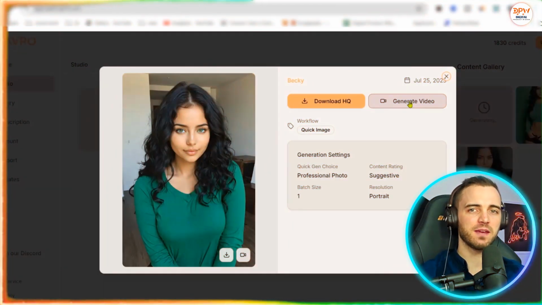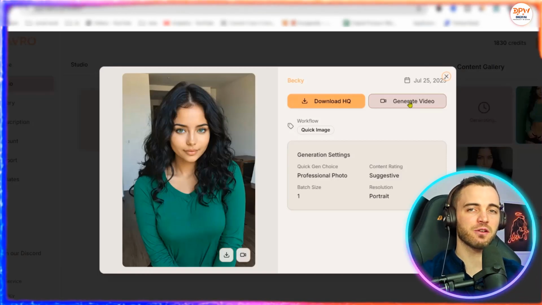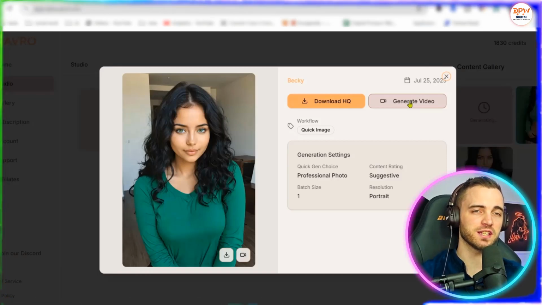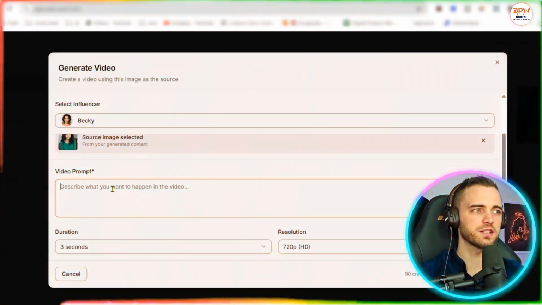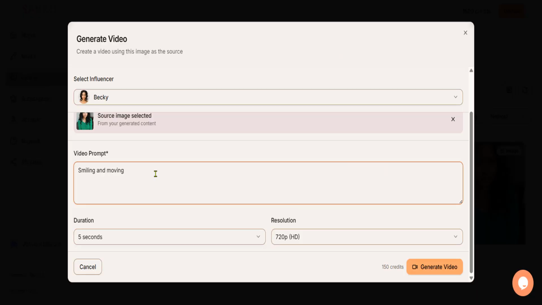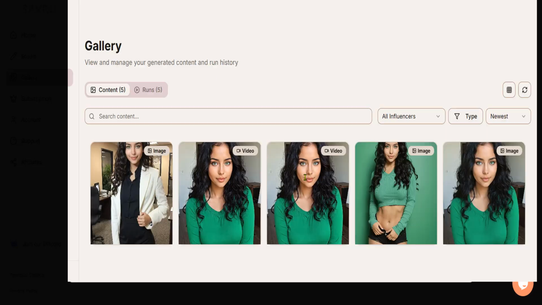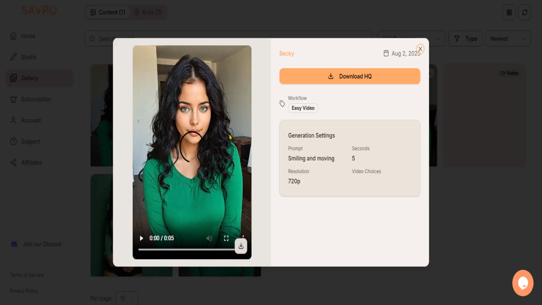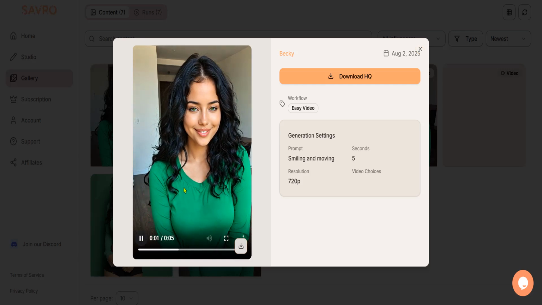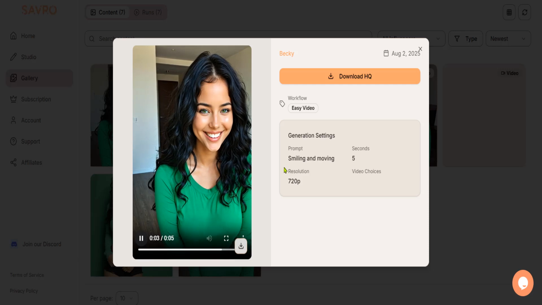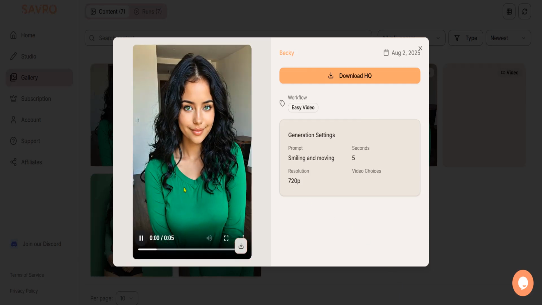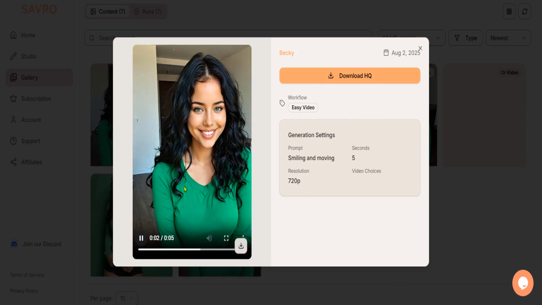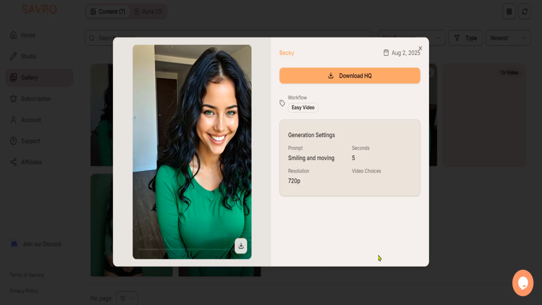So here we have another image we've generated, and what we're going to do is generate a video out of this image, and this is super easy to do. So what we're going to do is put in a video prompt here. So what we have here for our prompt, and then we can change the duration to 5 seconds, and even the resolution if we want to as well. But once we're happy, we press generate video and let it render. And as you can see, it has finished the video, and this looks incredibly realistic. And I think that is fantastic. We could put this on Instagram right now, and I'm sure it would get tons of engagement.